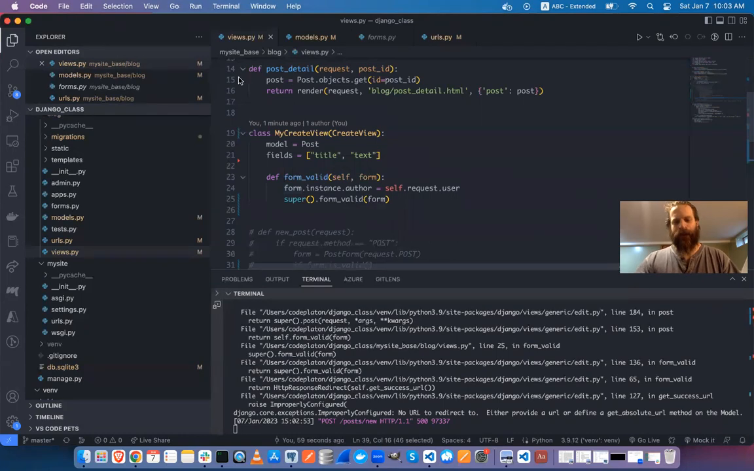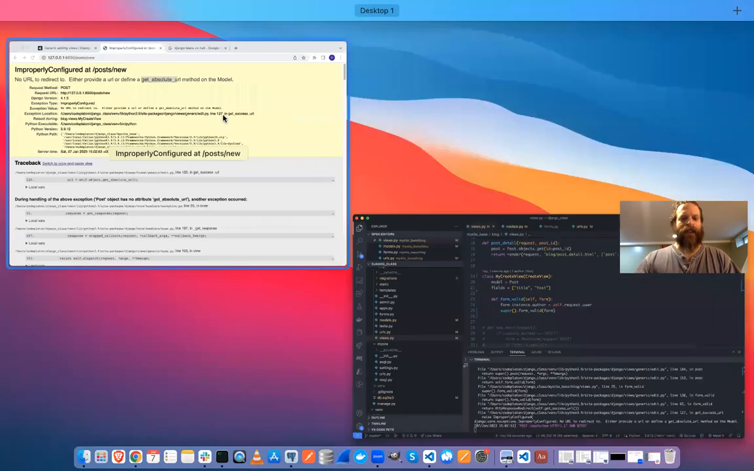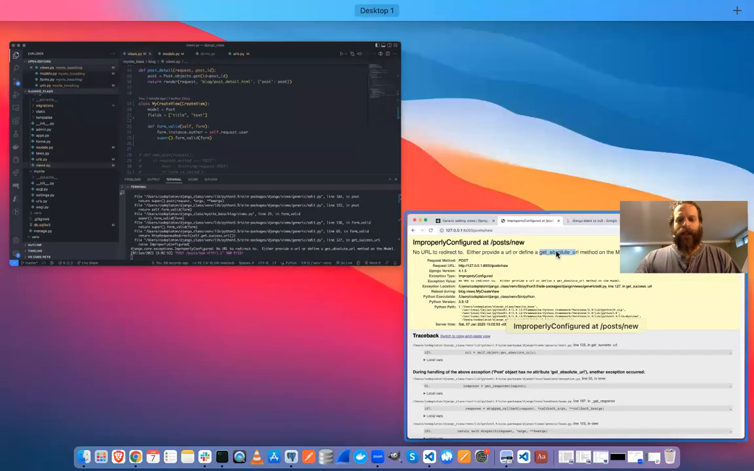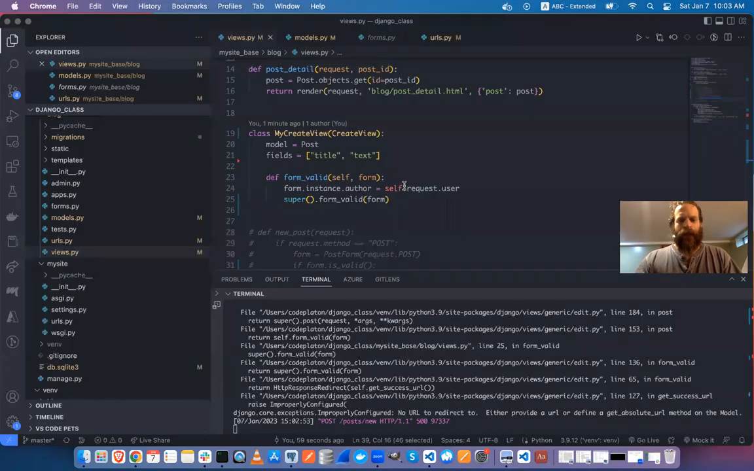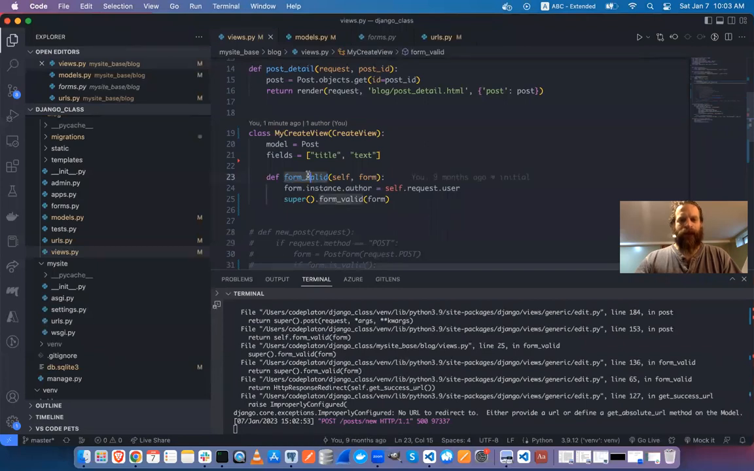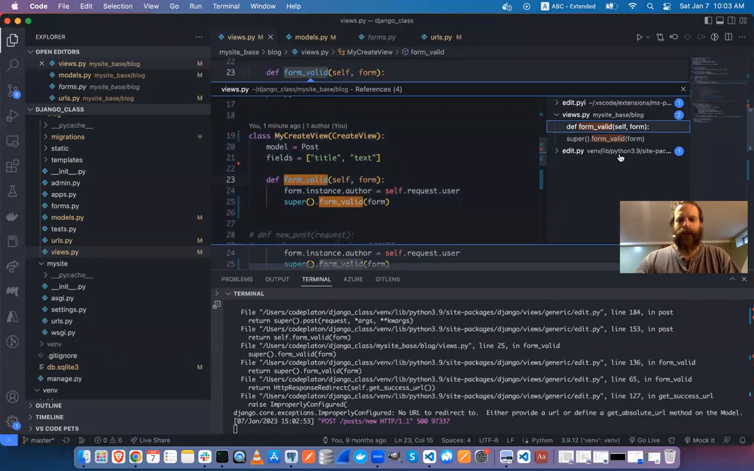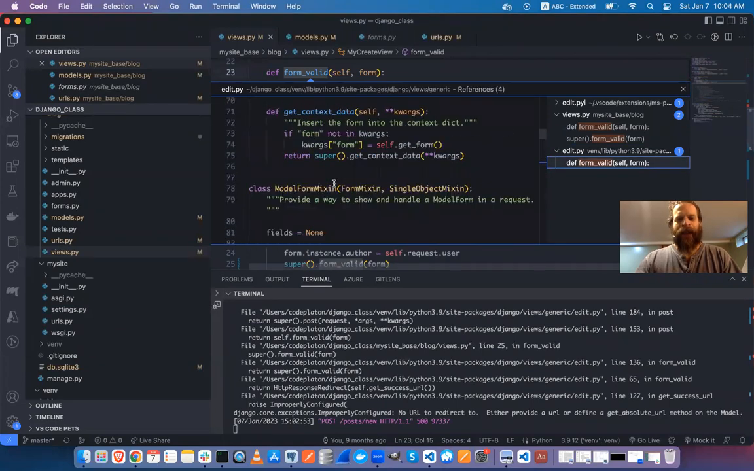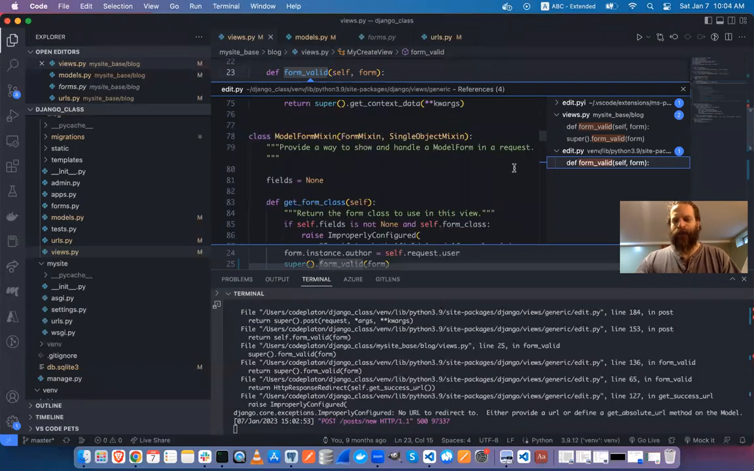So you have to look this up, or you can just get the error and hopefully the error will point you in the right direction. This get absolute URL method. So I'm going to go back in the source code to this form valid thing. I'm just going in the source code to give you more flavor for how things work, but really you shouldn't have to do this.